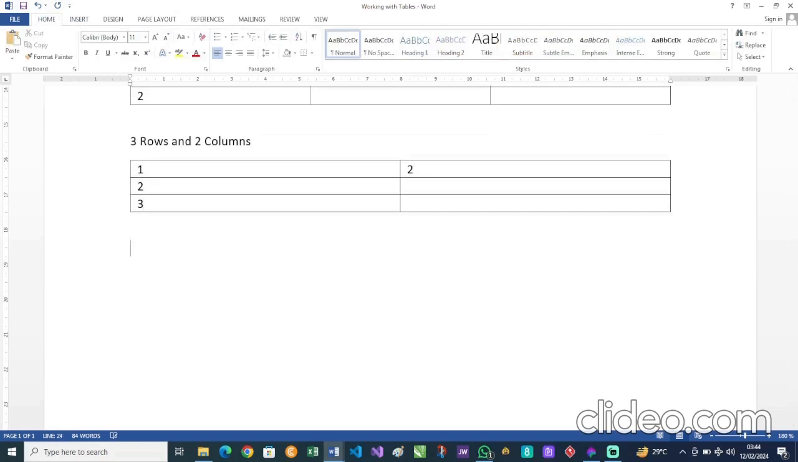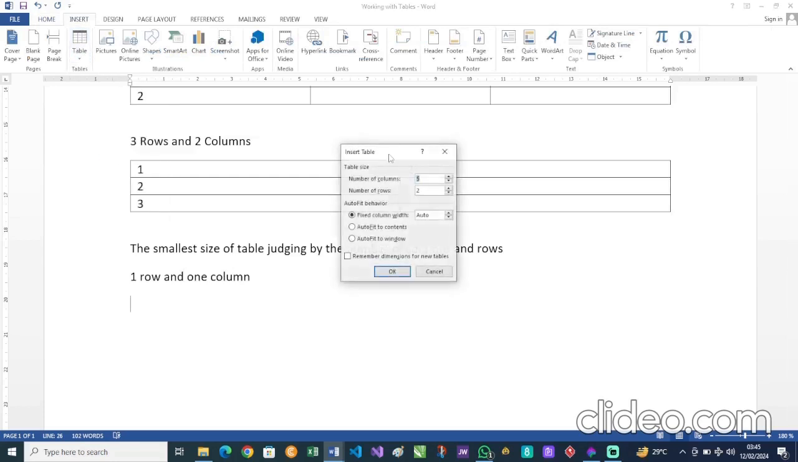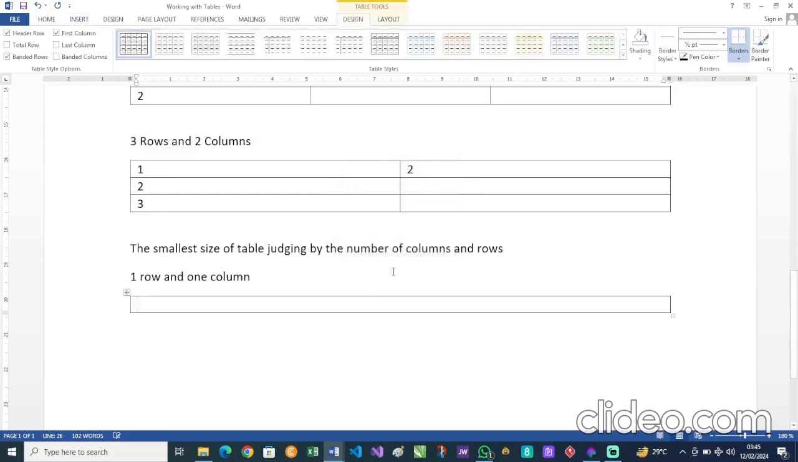Then the question is now this: what is the smallest size of table? The smallest size of table, judging by the number of columns and rows. So the smallest size of table is 1 row and 1 column. So let's just do that and let's see, insert. Let's use the specific one too, so I don't confuse you. So let's know that we are doing the exact thing that we need to do. So that's 1 for both, and there. So I just have 1.